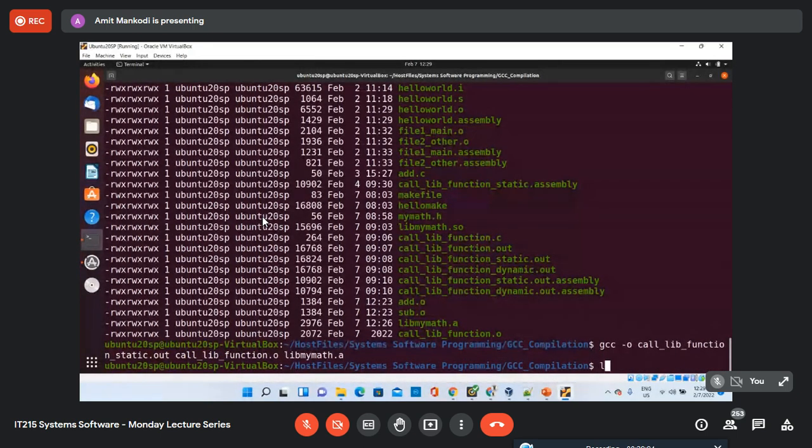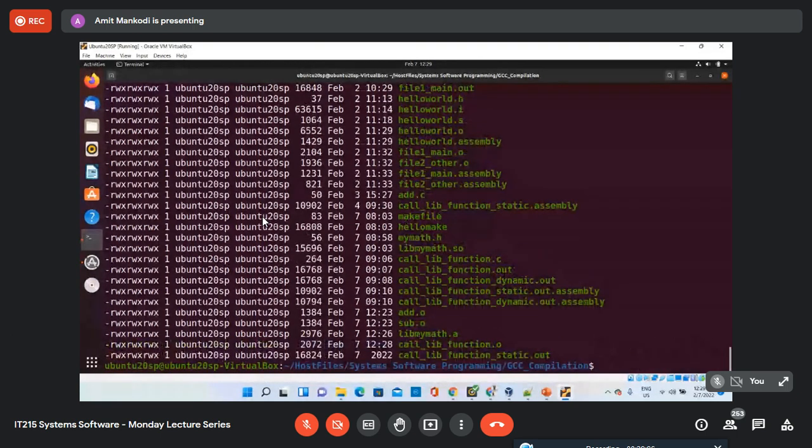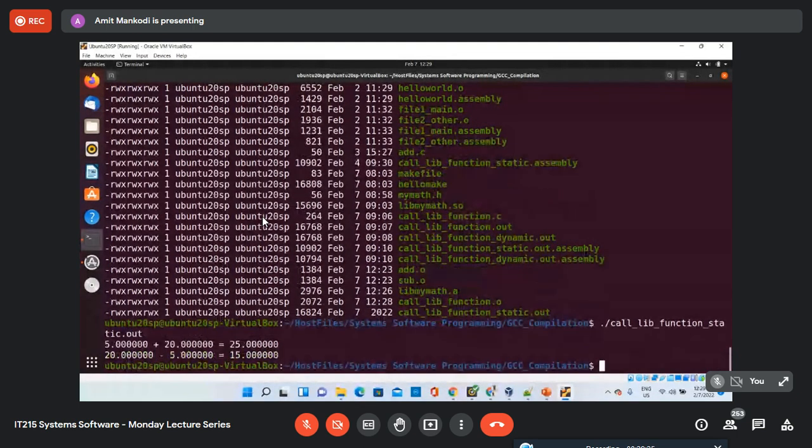Okay, so you can see that there will be an executable file created here, and I can directly run that executable file that will do the addition and subtraction. Now, as you can see, in this executable file I don't have to provide where the library file is, because the code from that function is already included in it.